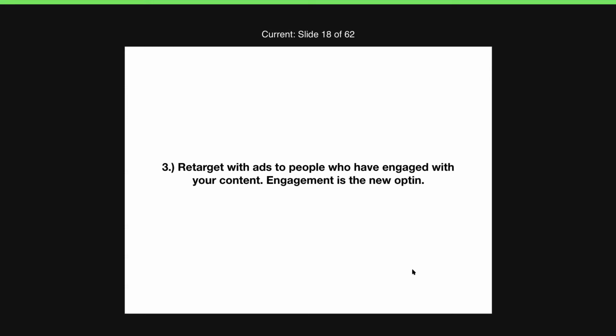And then number 3 is a big one: retargeting with ads to people who have engaged with your content. This is the key. Engagement is the new opt-in. Email, I don't know about you, but I only open emails that are from people that I know, or that are potential business opportunities, whatever that is. I'm not clicking on the Target ads, the Best Buy ads and stuff like that. So email in a way is dying, I guess, but it's not something to not do. It's very powerful and you should absolutely do it.